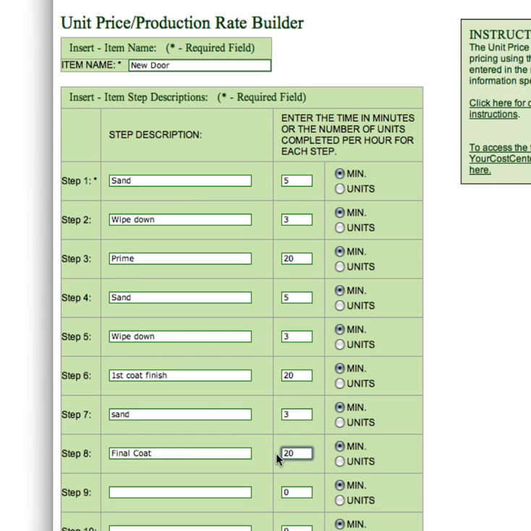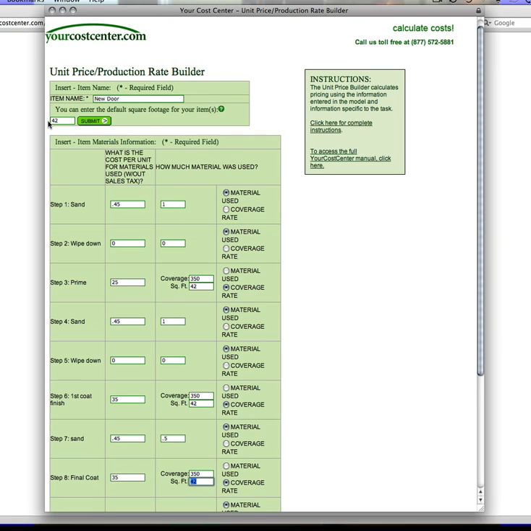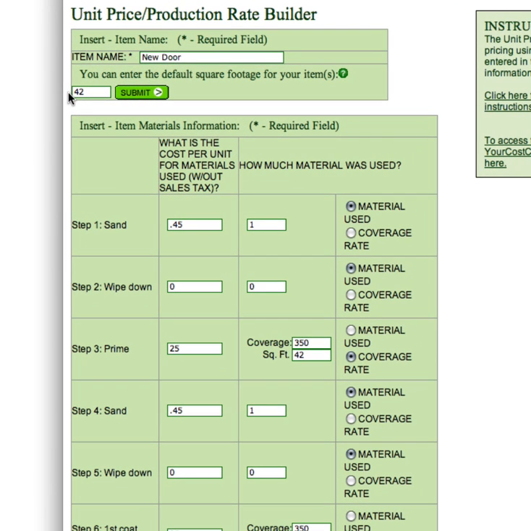We have now entered all the labor that it takes to paint a new door. So we now click Next Step, which brings us to our material page. As on our labor page, we break down every step of the process. We will list the price of material for each step, as well as how much material was used for that step. Now we give you 2 ways to enter how much material you use, either by the actual percentage of a can, or a bag, or a unit, or by the coverage rate. Now for this example, we will use a combination of both.